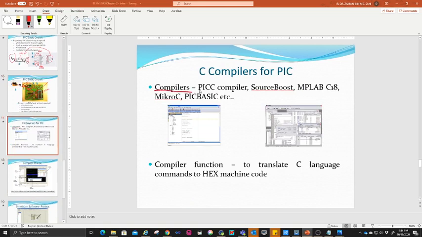We are going to use MicroC here. We have so many compilers here basically, but we are going to use only one, MicroC. The function of MicroC is for you to write your code and to translate it, which is to compile it into hex code. This hex code will be used as machine code and will be simulated in your Proteus.